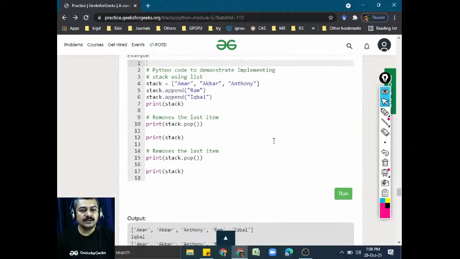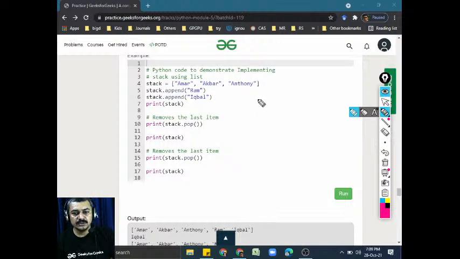Stack dot append, stack dot append. As you know, first we have appended Ram and then we have appended Iqbal, so it is something like this. Ram is appended first, so it will be on the bottom, and Iqbal is pushed next, so it will be on the upper side. So the top of the stack will be here.